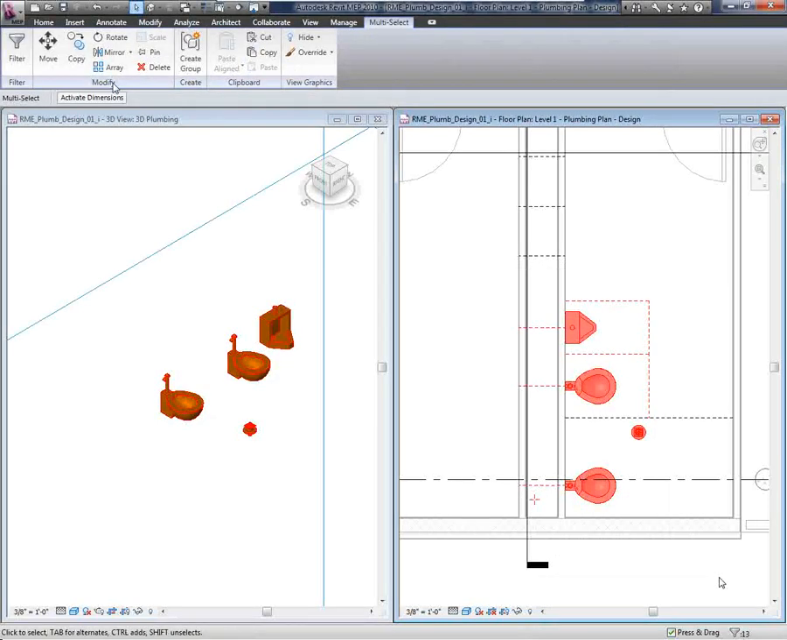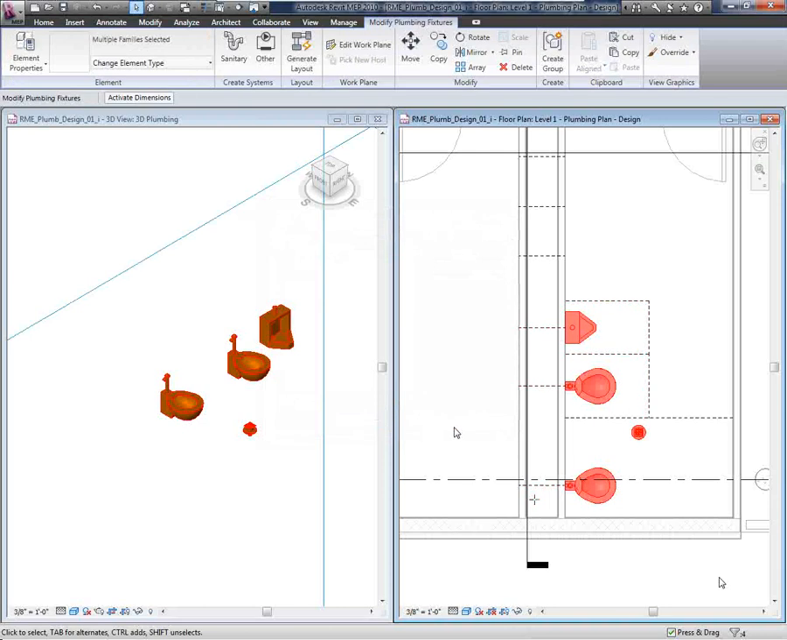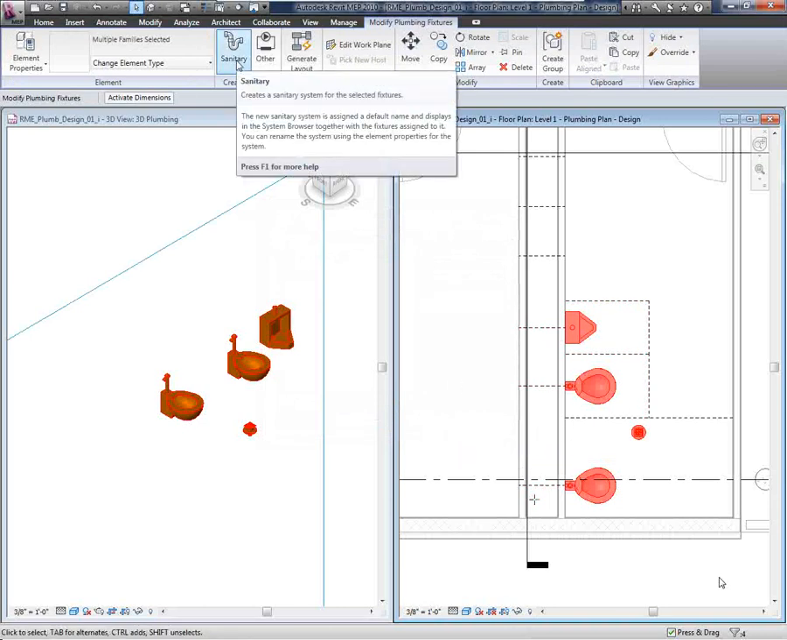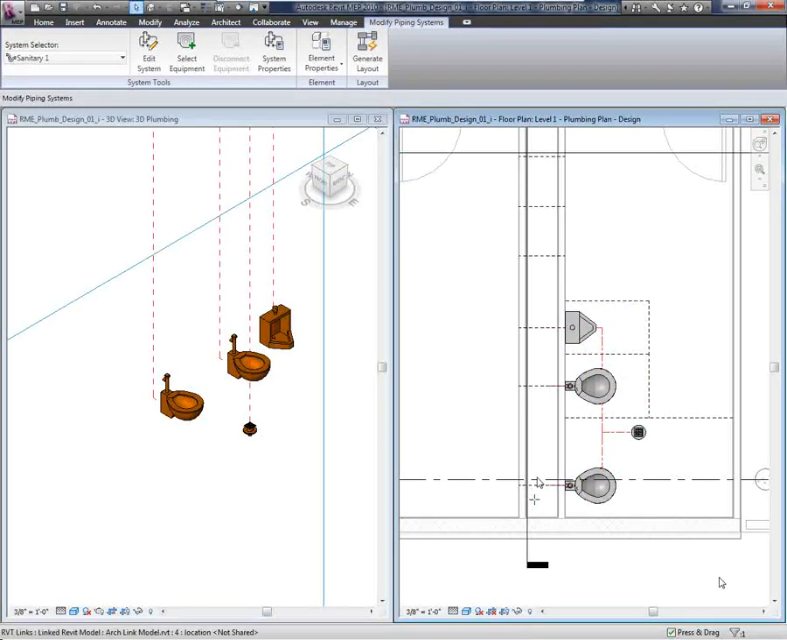So windowing everything and then using the filter, we're going to unselect everything except for the plumbing fixtures. I'm going to click OK. So now that we only have the plumbing fixtures, we have some options in our ribbon for the sanitary. So we're going to click on sanitary system to create that. And we're going to go ahead and edit the system.